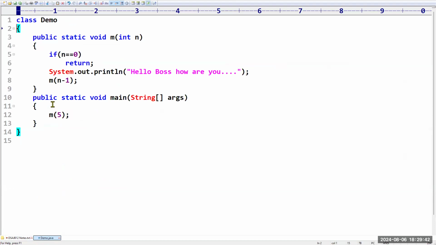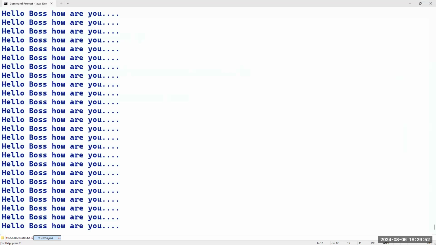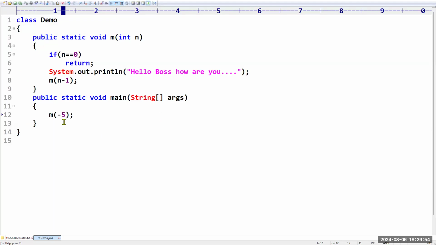Clear? Suppose if I am giving -5, what will happen, sir? Is it a finite recursion or infinite? Are you seeing? Because -5, is it equal to 0? No. Print -5, -1, -6, -7, -8. It will never be 0. That's why immediately we are going to get a problem.